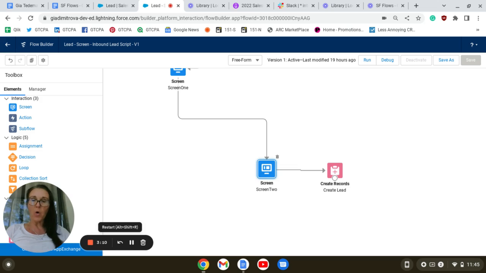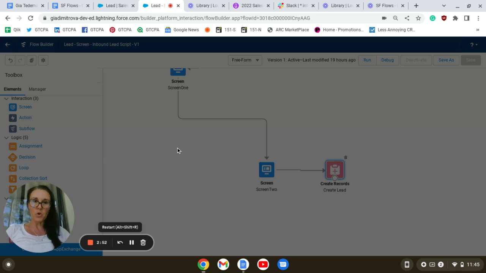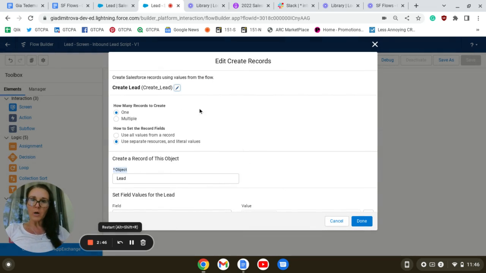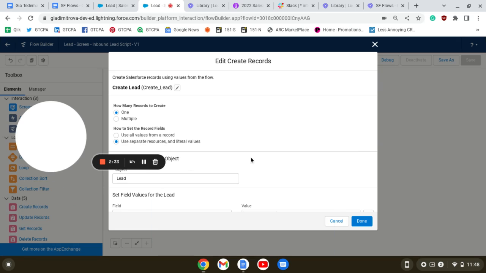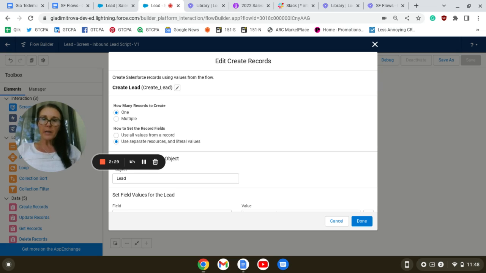Lastly, after we collect all of the details needed for our call script through the screen components, we're going to create a new lead record by dragging the create records element from the element section. Here, just to show you, we're going to create a record on the lead object, and a very important step is the mapping section. For each piece of information we have collected on our screens, we need to map it with the lead object fields.